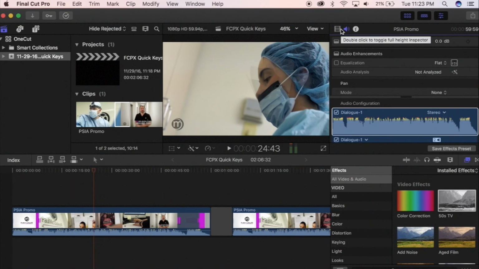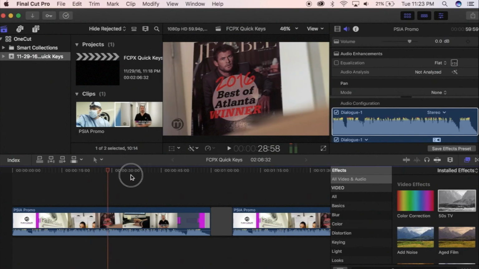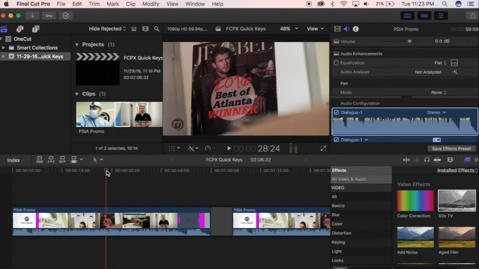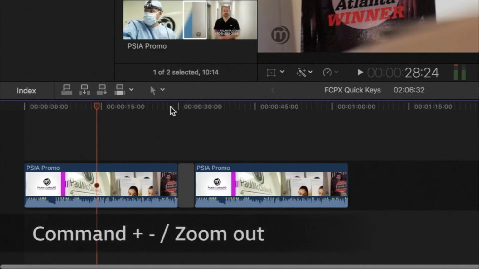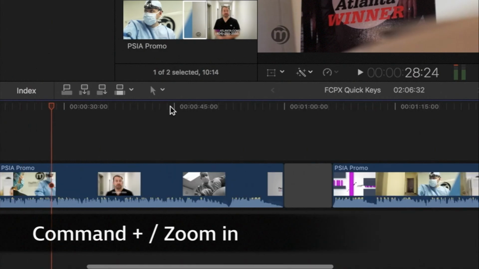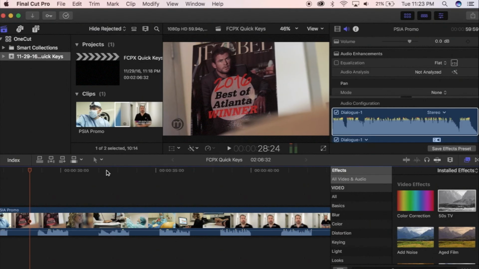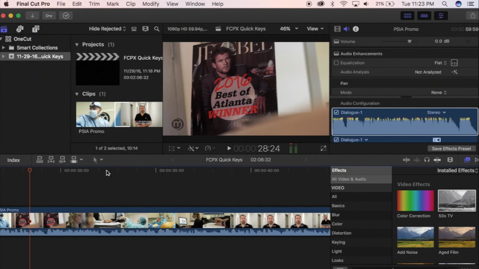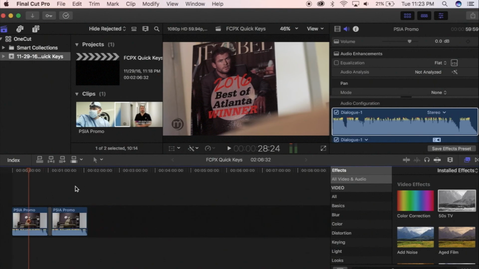Next is, let's see, zoom in and zoom out on the timeline. They used to have like a little bar down here to let me zoom in and zoom out, but I don't see where that is anymore. So I've just started to use the quick keys. So command minus will zoom out like that. Command plus or equal sign, whatever I'm using, will zoom me back in. So minus out, equal sign in. And you just hold command and you press either one of those two buttons. They're right next to each other, so it's pretty simple.